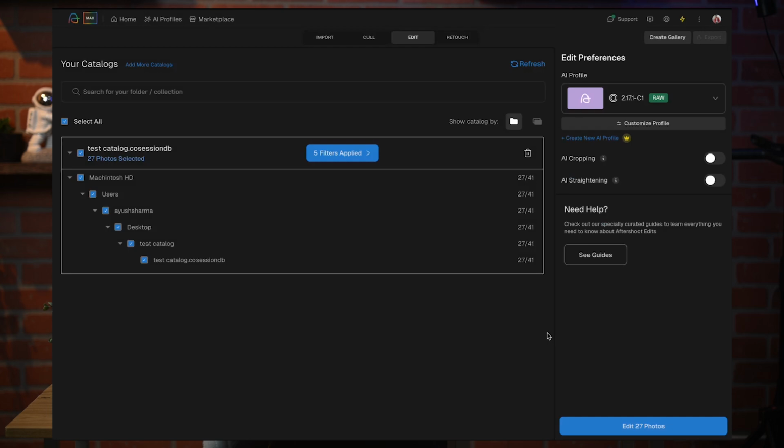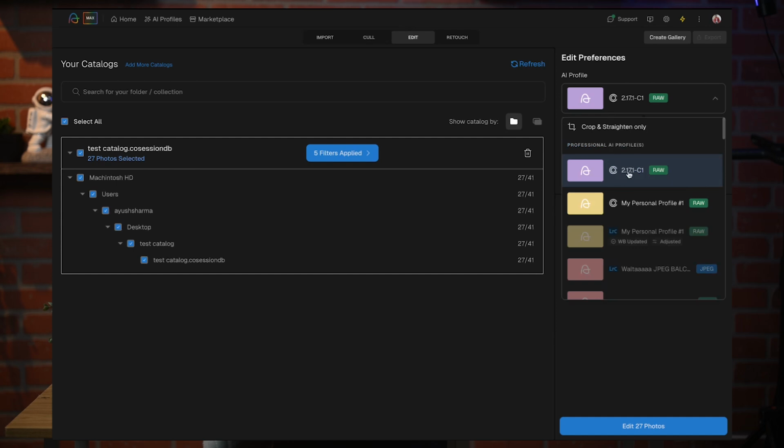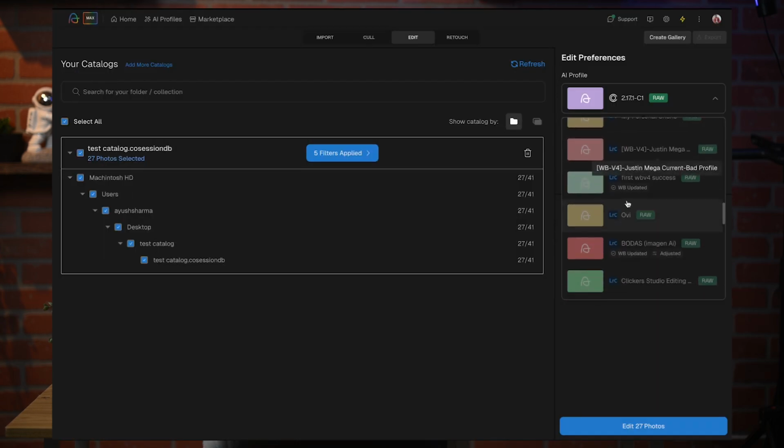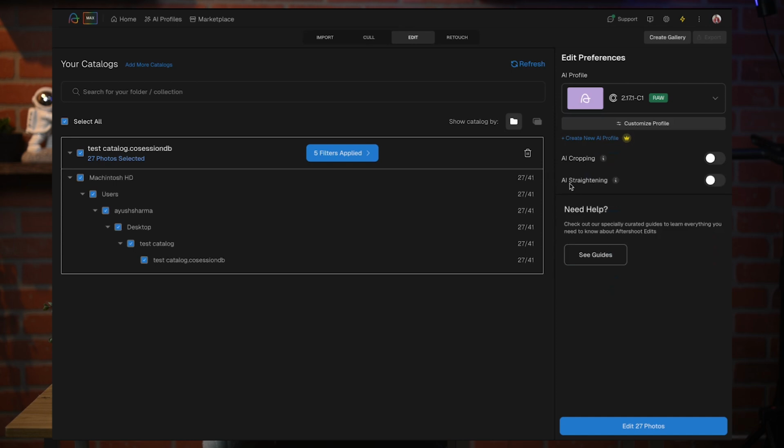Now head over to the Edit tab. This is where you can choose your AI profile. For Capture One workflows, you'll need to use a professional AI profile trained on your Capture One edits. Instant AI profiles and marketplace styles are not currently compatible with Capture One catalogs. Using a Capture One trained profile ensures your edits stay consistent within your existing workflow.